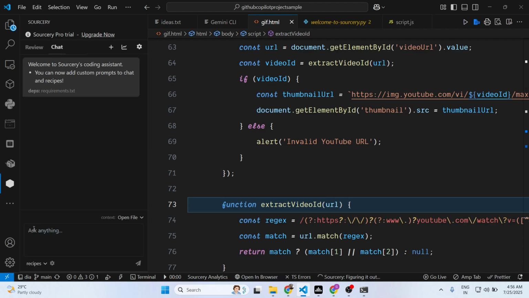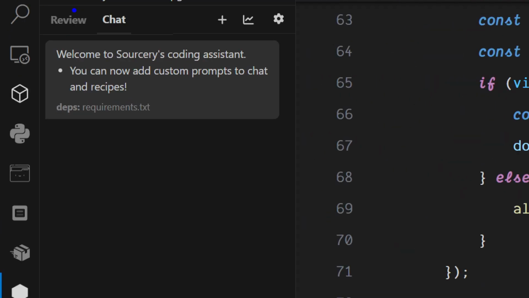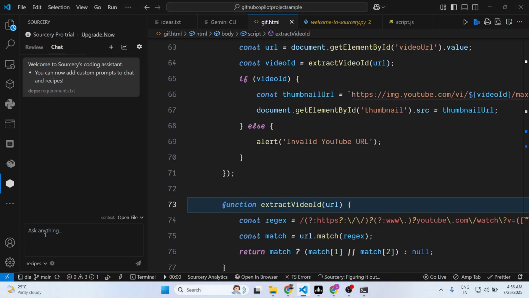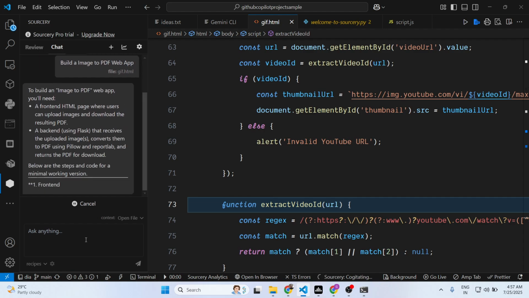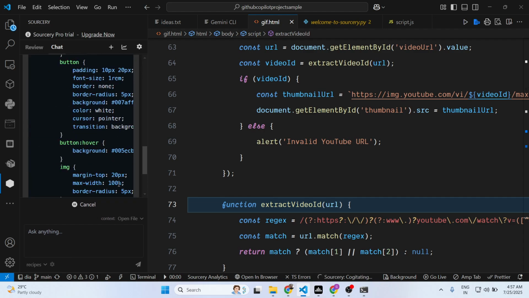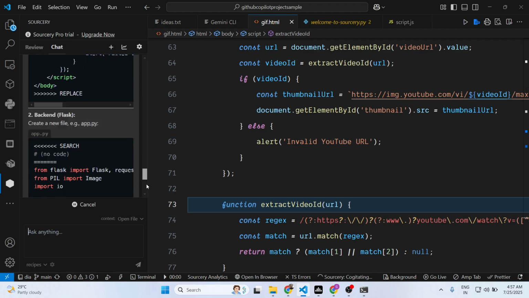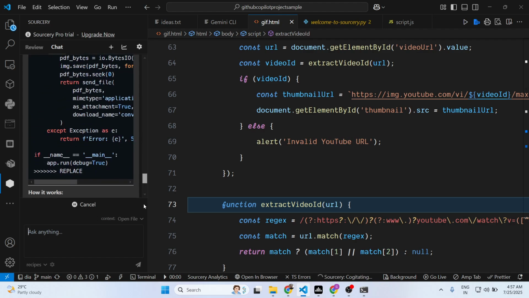We also have the chat window as well, where you can actually use the AI coding assistant to build out anything. Suppose I say build a, you can attach files as well. Build an image to PDF web app. As you just do this, you will see it will build out your full application, and it is writing the code for you. Similar to GitHub Copilot, Claude, all the popular models, and you can see that it is generating all the code for you.